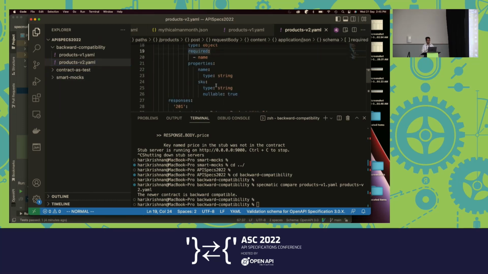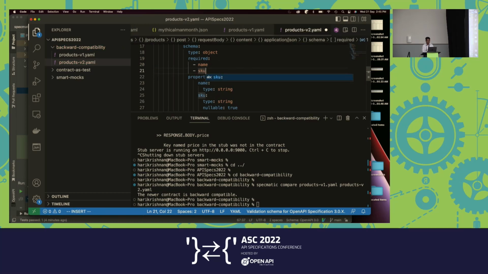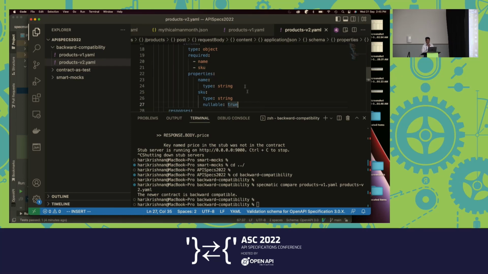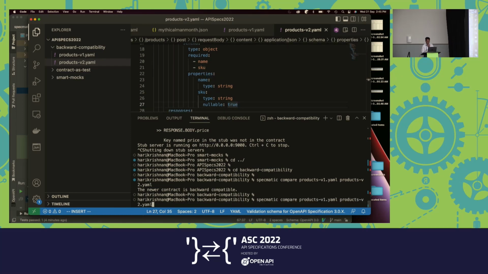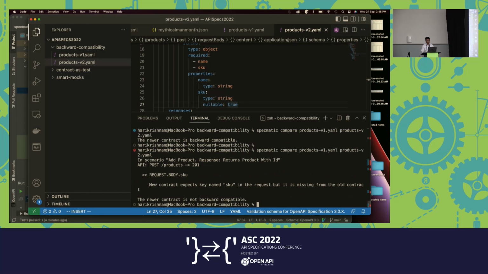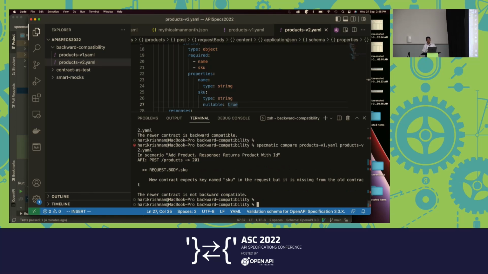So instead of adding a new property, just because I'm lazy, I'm going to make the SKU itself mandatory. It's not mandatory now, but I'm going to make it mandatory. And after that, I again run the same command. It says, new contract expects SKU in the request, but the earlier one did not. So it's backward incompatible.